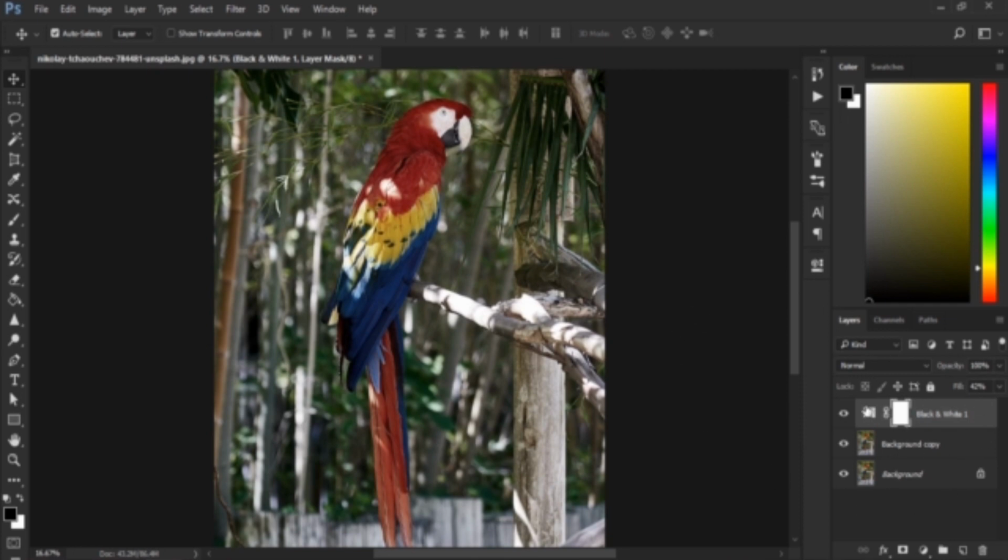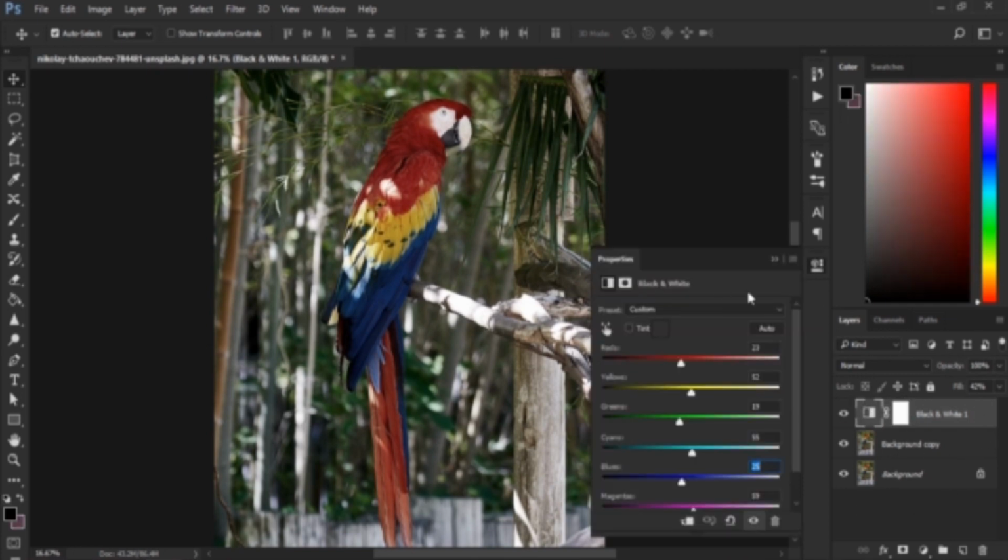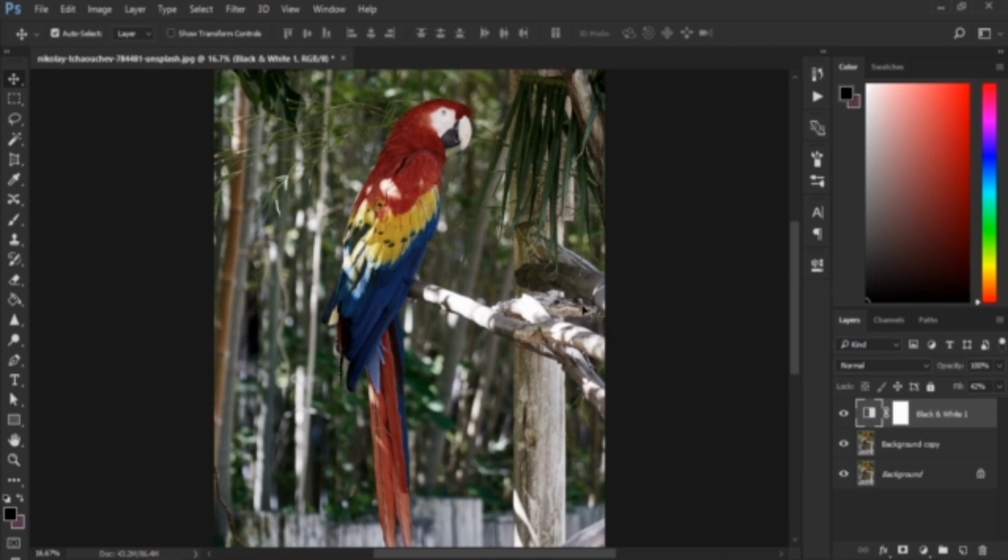Well, we are winding up this section. This is all about the black and white. Creative users will find the black and white adjustments more useful in editing. I hope you got it, the black and white adjustment layer. I hope you are clear. We are moving to the next one.